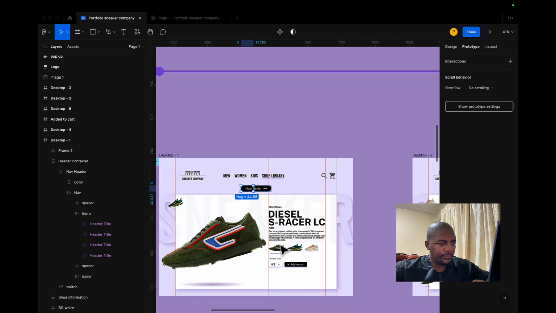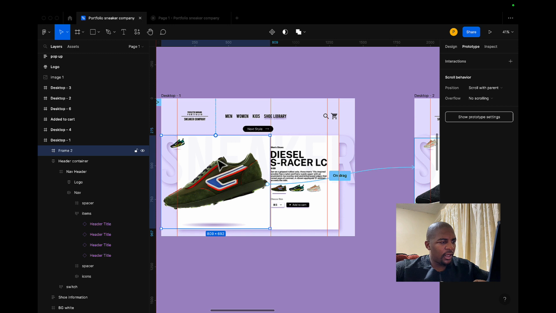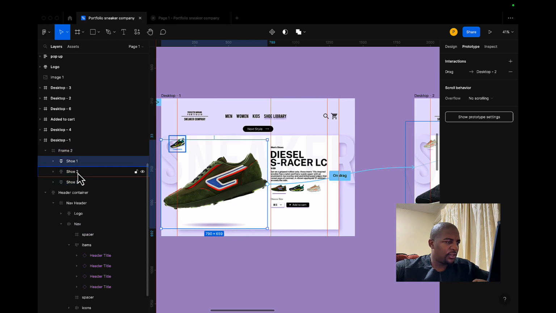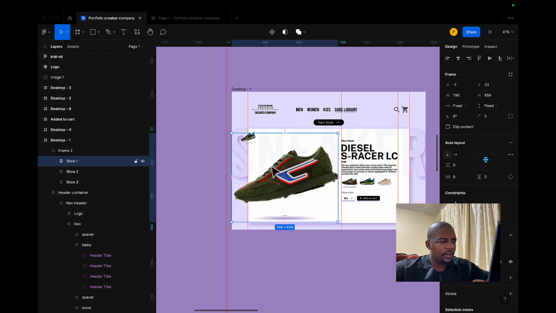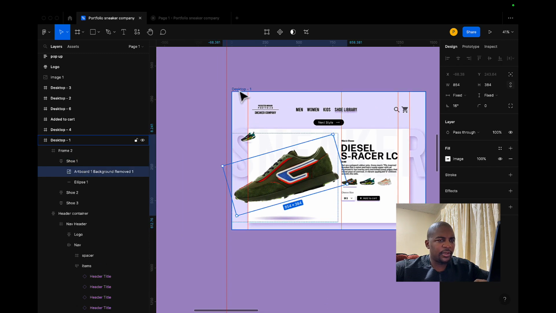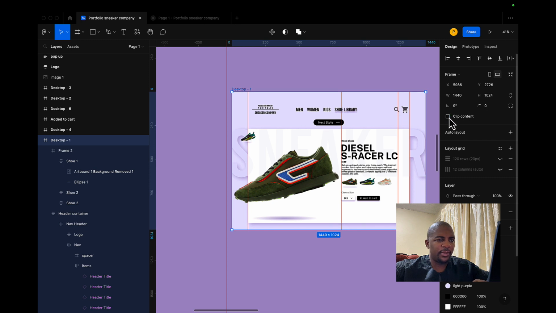Then here are the shoes. In these shoes, we have 3 shoes, 1, 2, 3. And the reason you cannot see the third one is because it is clipped. This frame is clipped.